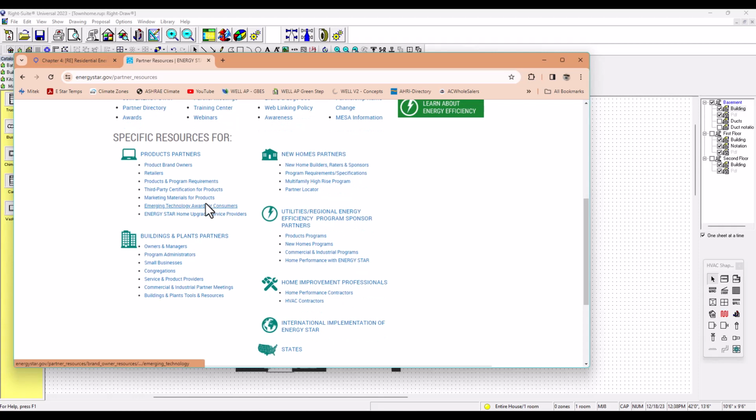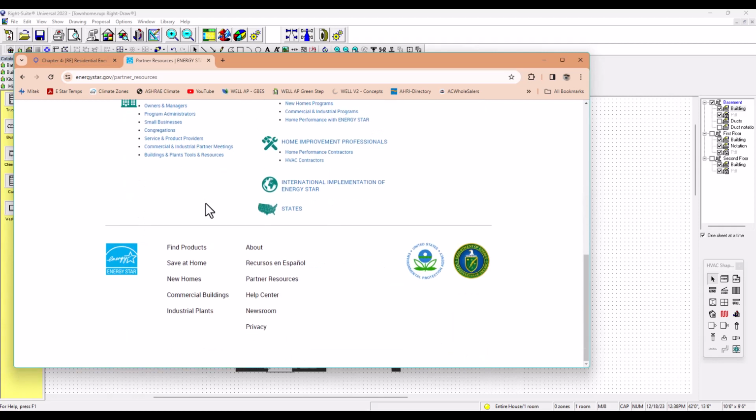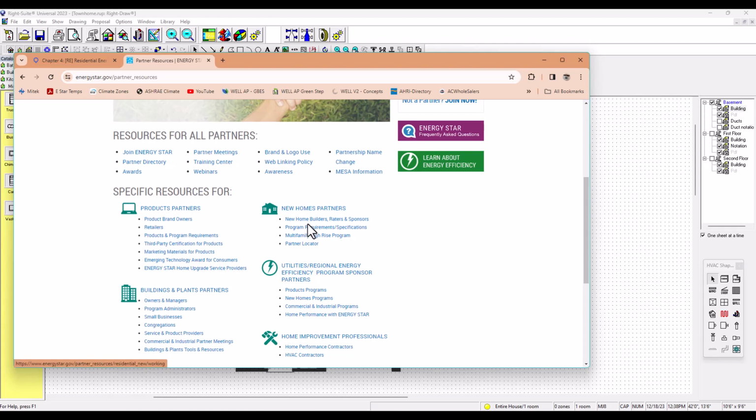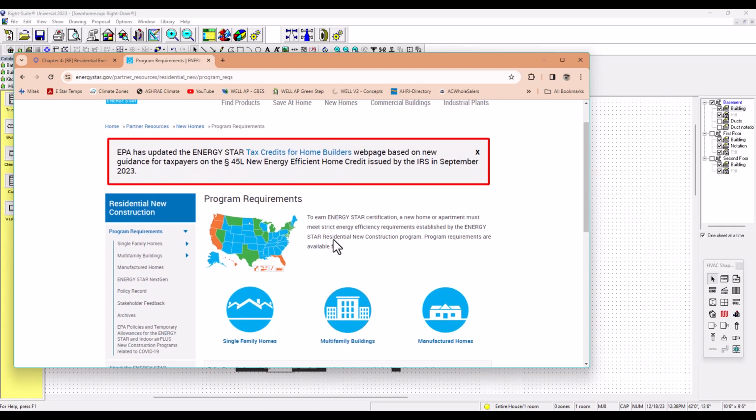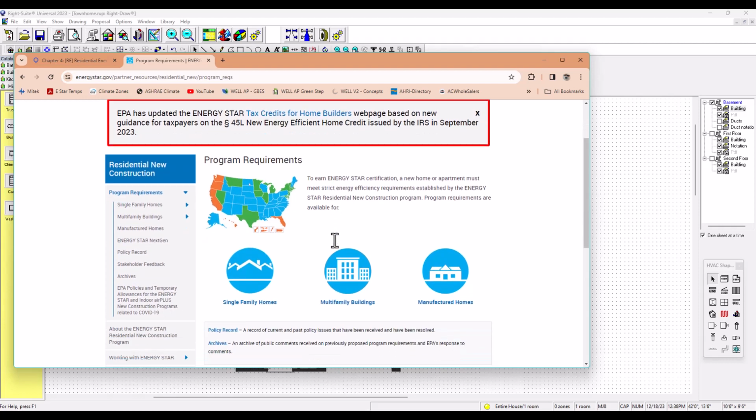All right: buildings, owners, program administrations, commercial, international, new home partners, new home builders and raters, program requirements. There you go. Let's see the program requirements and specifications. And actually, I can share this with you in the link below. So if you want this house to be Energy Star certified, you have 3 options. These are the program requirements. They have 3 categories: single family homes, multifamily buildings, and manufactured homes.